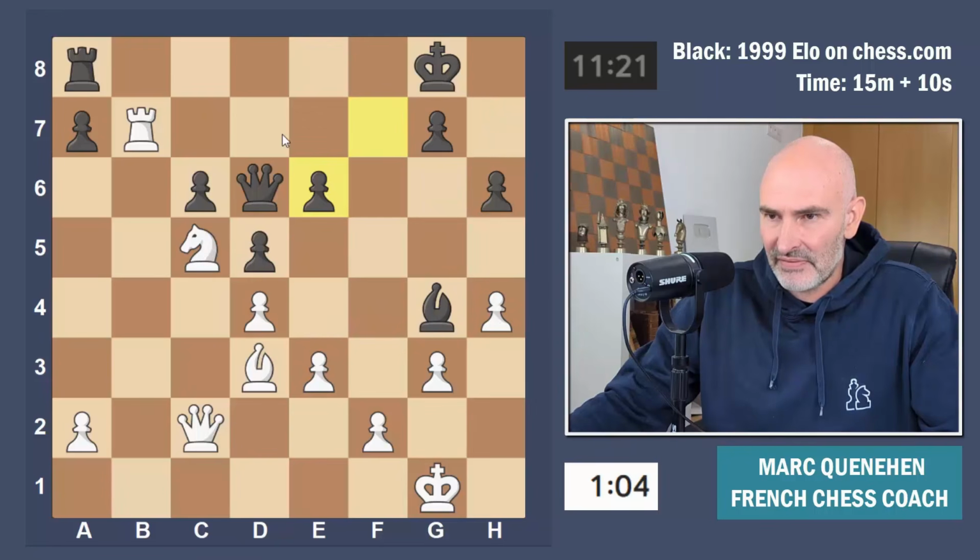I like knight to d7 to place the knight on e5. That will help me in the fight. Knight to d7, he can't attack my rook because it's my rook that's defending the knight, but he can't attack it. So knight to d7. The knight on e5 will be very well placed.